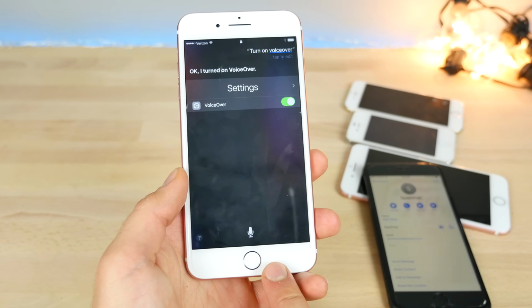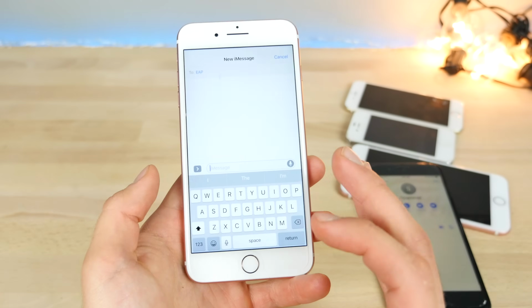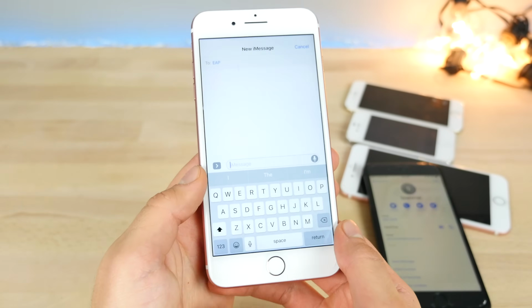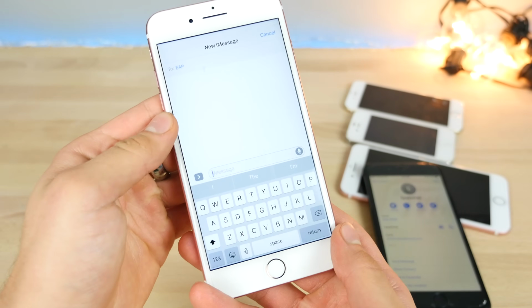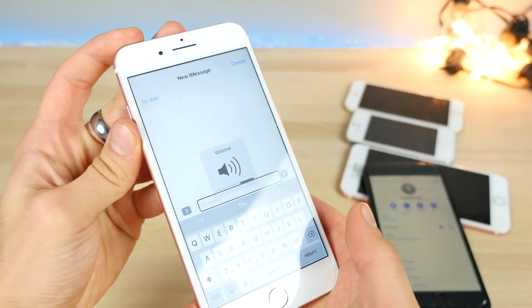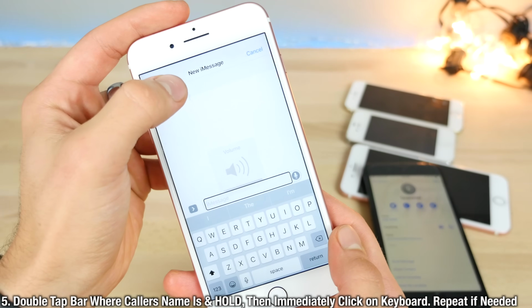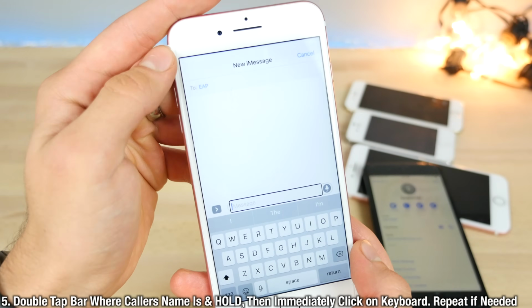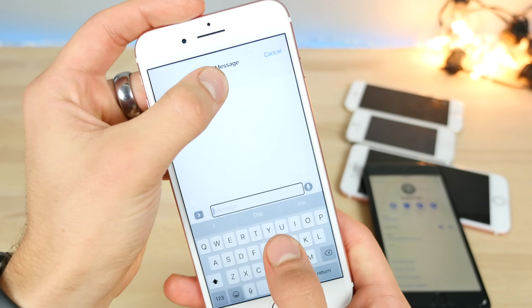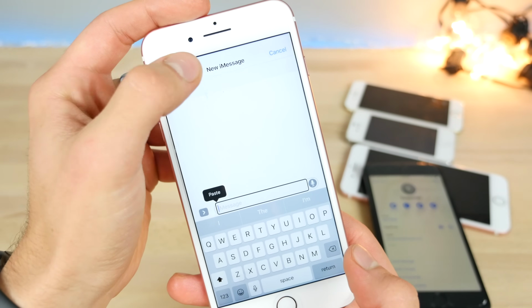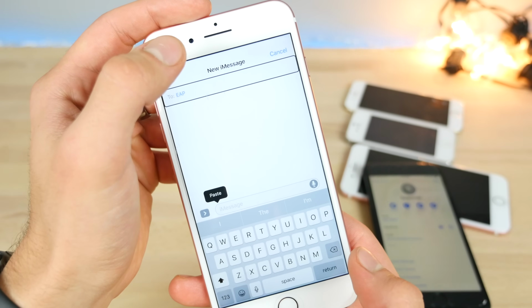Okay, I turned on voiceover. So this is where Siri is the traitor, and she's going to go ahead and do this for you. Editing iMessage. So I'm going to turn this down as it is a little bit annoying. But what you want to do is double tap onto this bar up here where the contact info is. So 1, 2, and then immediately click on the keyboard. And it may take a couple tries.